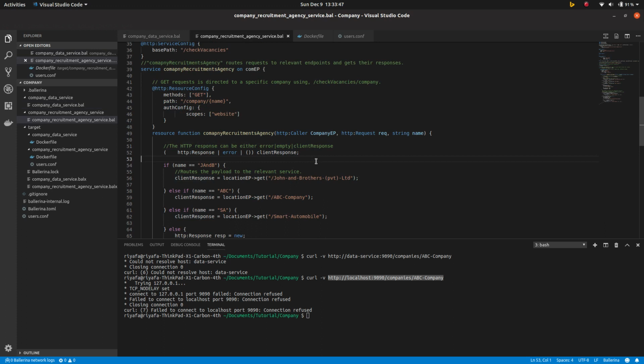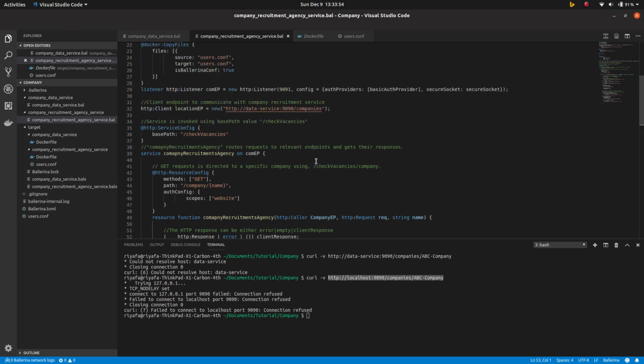to deploy multiple services in different containers, and we saw how to use basic authentication with Ballerina services and in Docker containers.